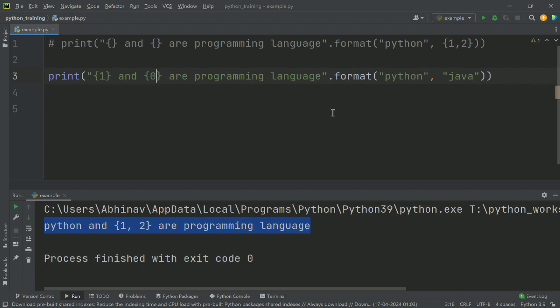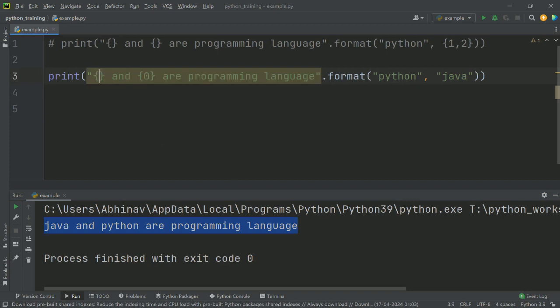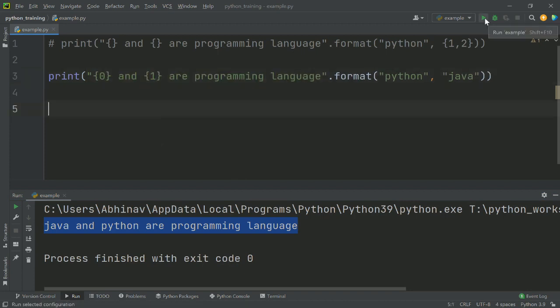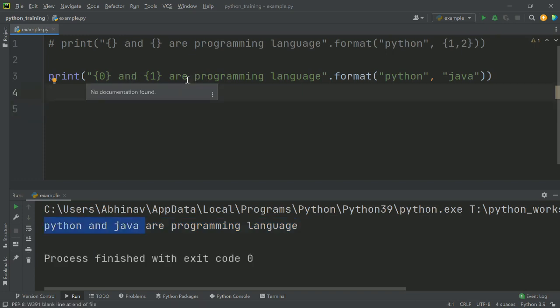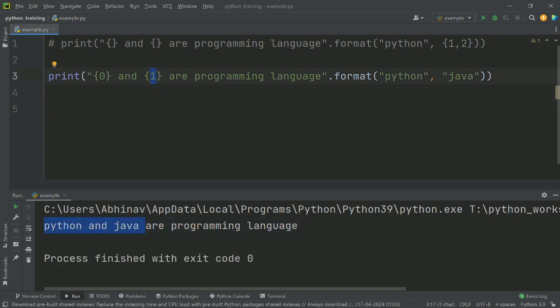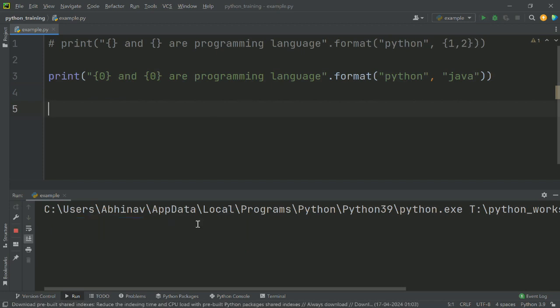Let's run the program and see. Java and Python are programming language. And if I make this 0 and this 1, it will print Python and Java are programming language. Instead of 0 and 1, I can also use 0 0 and 1 1. If I use 0 0, it will print Python and Python are programming language.